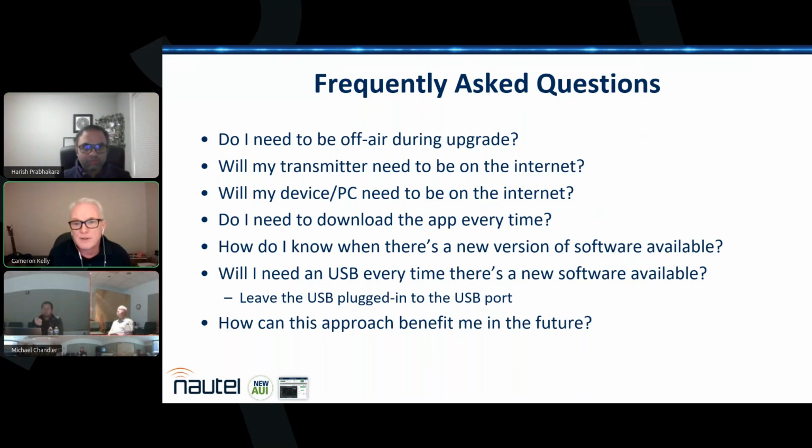Will my transmitter need to be on the internet? No, it won't need an internet connection. Will my device need to be on the internet only to get the app initially and then to get upgrades? For regular operation, it doesn't need to be on the internet or have access to the internet.